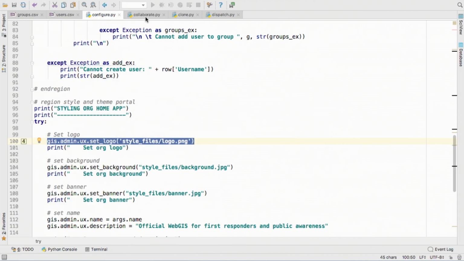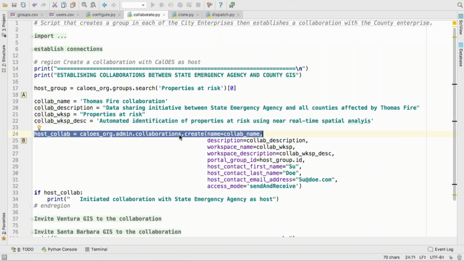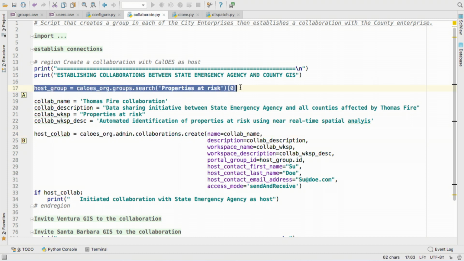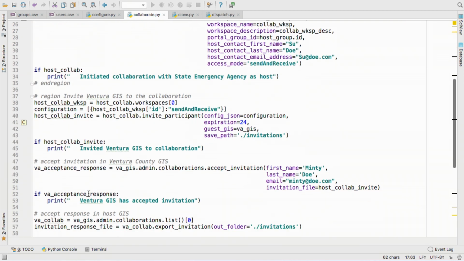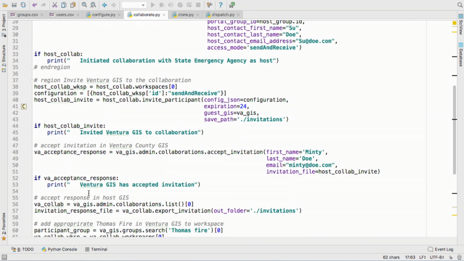The script first creates a collaboration with ArcGIS Online as a host. During this process, it selects one of the groups that we just created earlier as the environment for sharing data. Next, it proceeds to do a series of steps, like it invites Ventura GIS as a participant. During this step, certificates get exchanged between the host and the participant, and trust is established.